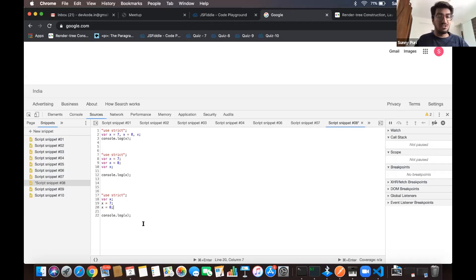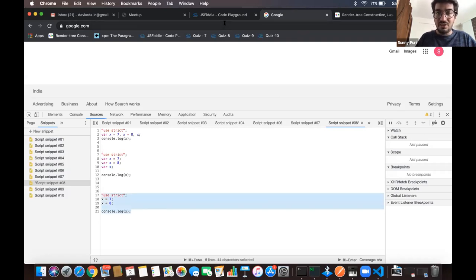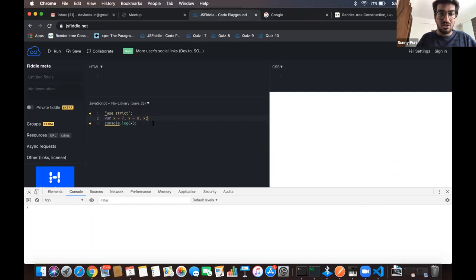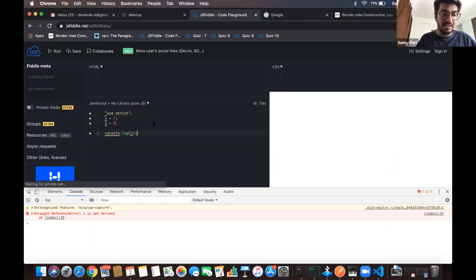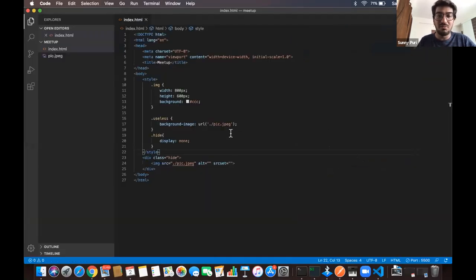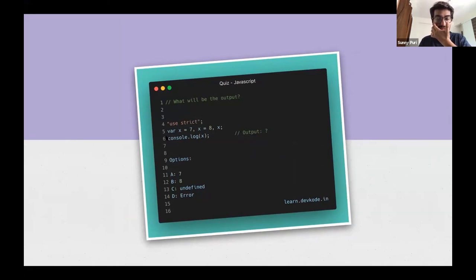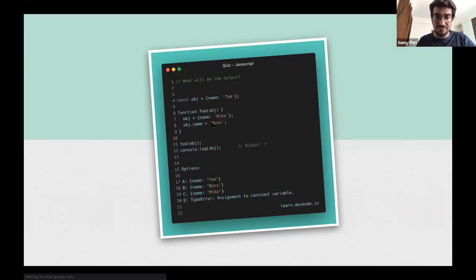So with use strict, if you use it without var, then it will throw an error. This is one of the cases where it will say uncaught ReferenceError because x is not defined. So sometimes it is confusing. People are confused with this syntax because this is the shorthand of writing multiple declarations with the same variable. So let's move to the next quiz.